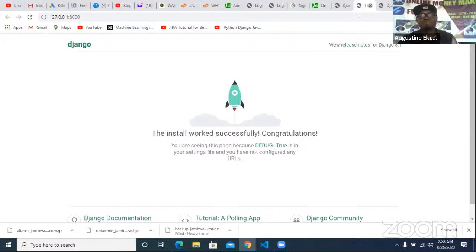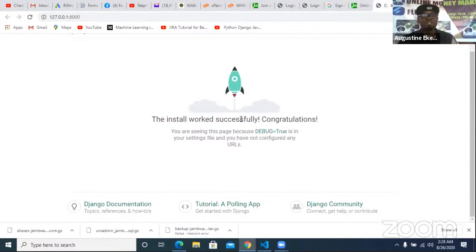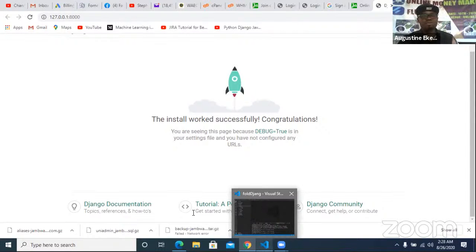I clicked several times, so it opened several of them. Please make sure that you're seeing this in your browser at this very port. This shows that you've done everything appropriately. And that is where we are now.